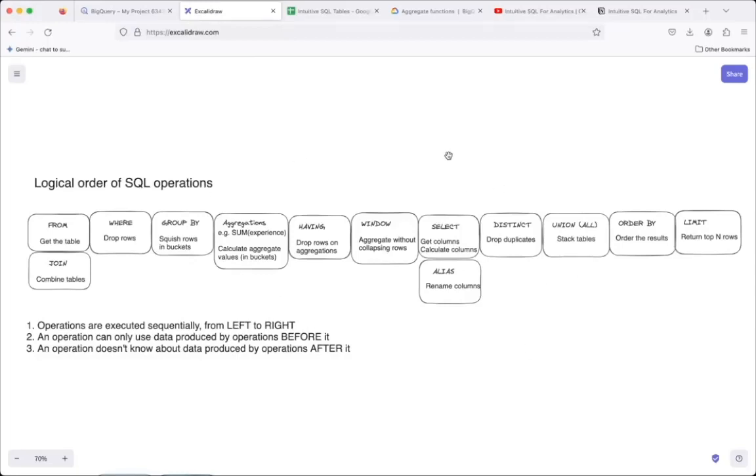So if you haven't done a group by, then window functions will work on your data after the where filter runs. If you have done a group by, window functions will work on the result of your aggregation. And then after applying the window function, you can select which columns you want to show, give them labels, and then all the other parts run, right?